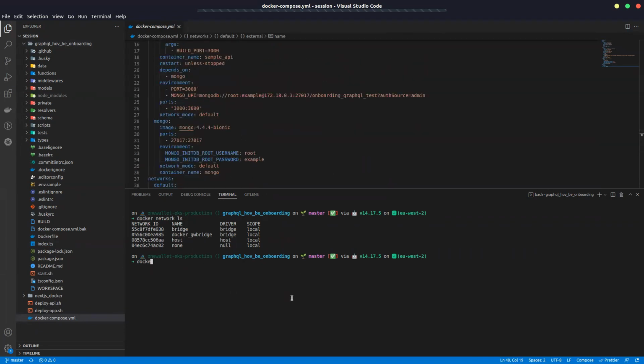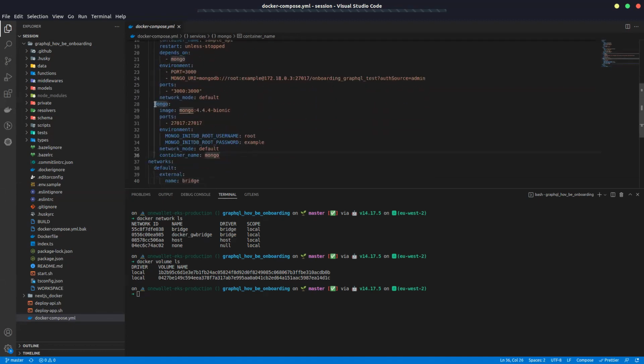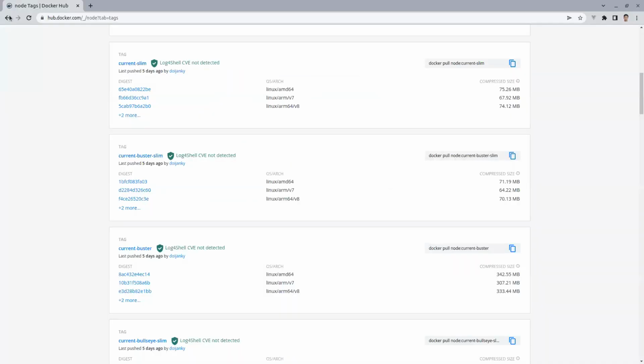So next is the Docker volume. Volume is what you will use when you want to persist your data. For example, here I have a MongoDB. If I want to persist its data, I'll just specify a volume here, like that, volumes. Then the sample data path, the data inside the container that I want to persist, which you can check in the Docker Hub.